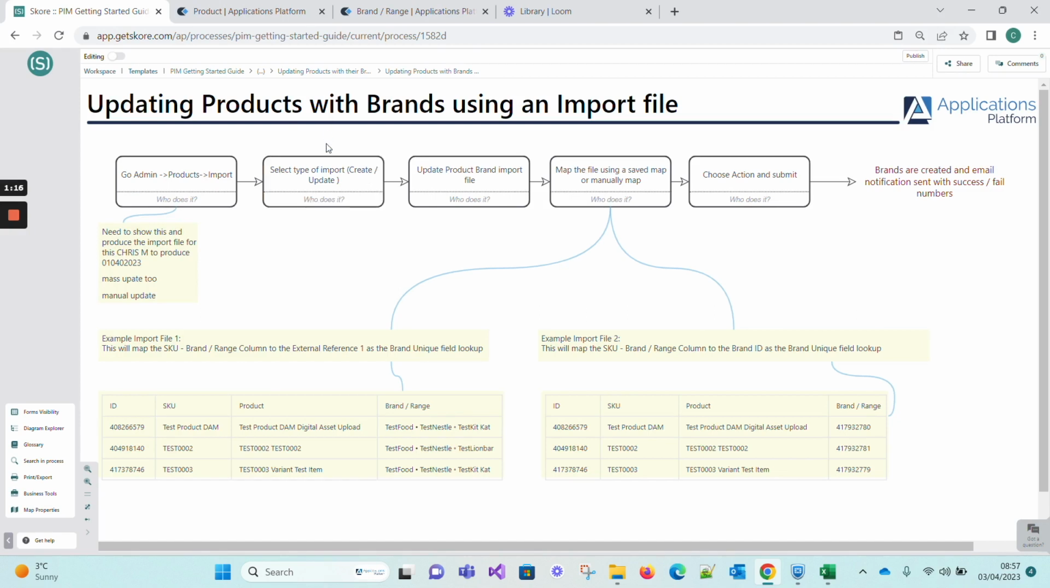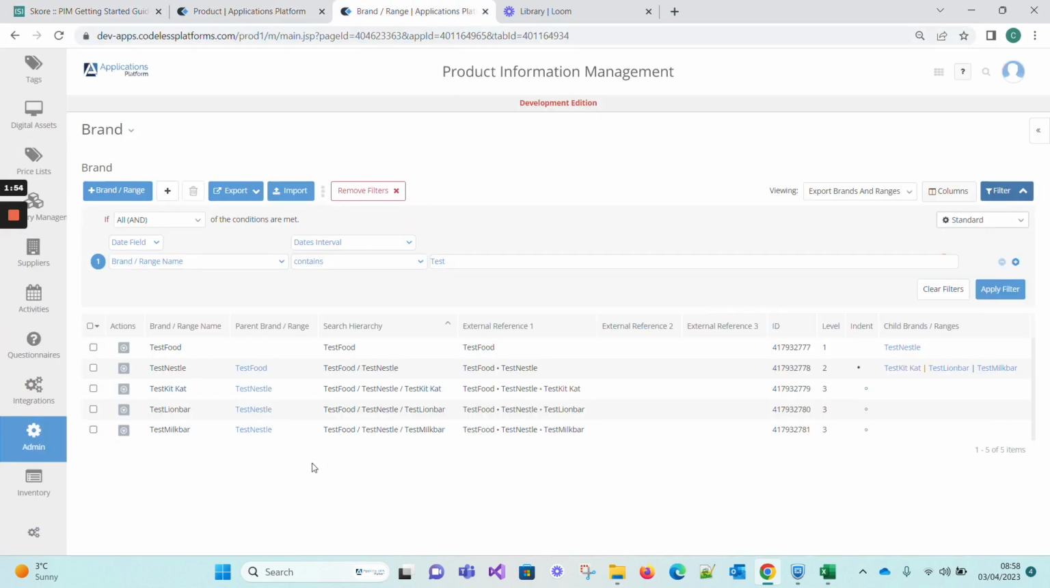You're going to say what type of import it is. In this instance, because you've already created the products, all you want to do is update the brands. You're going to be updating records rather than creating product records. You could be using a saved map, because you've done it before and want to do it multiple times, or you just manually map it and then submit it, and basically your brands will be updated with the data.